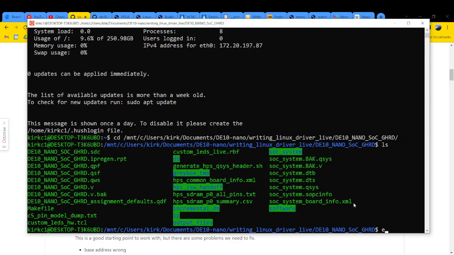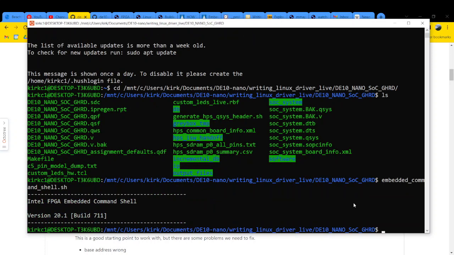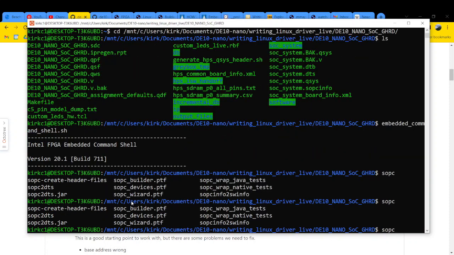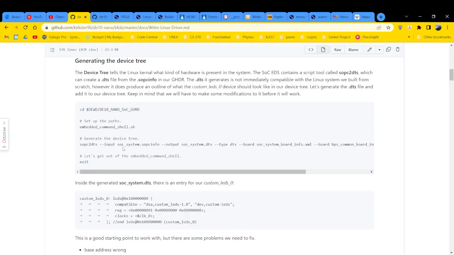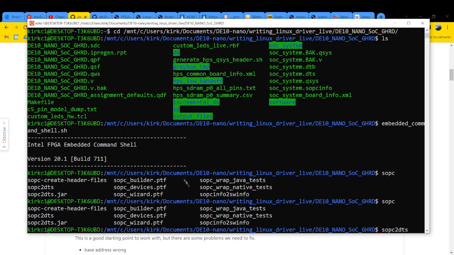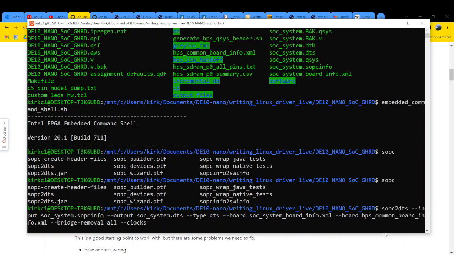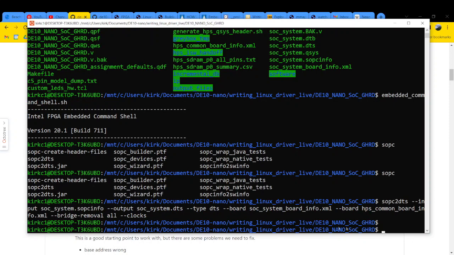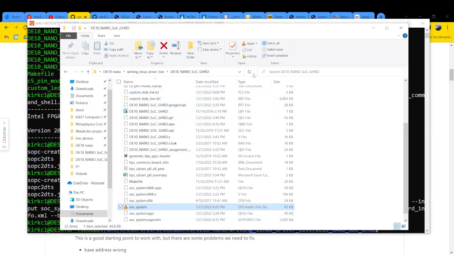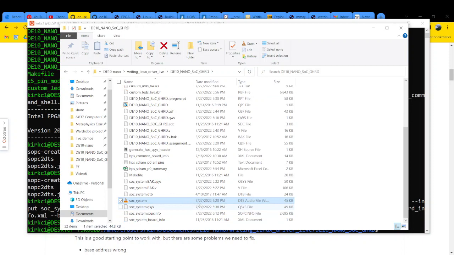So we're going to type in embedded underscore command shell, push enter. And now we're going to do SOPC 2 DTS. Actually, you know what? Let's just copy and paste the command. Okay. Paste. Enter. Oh, I think it's done. All right, so now if we refresh, our SOC DTS here is the latest.